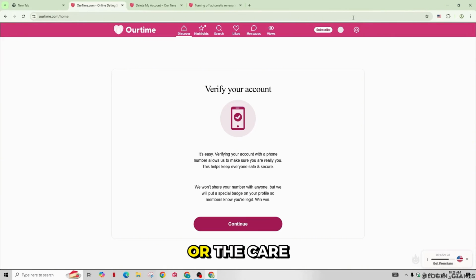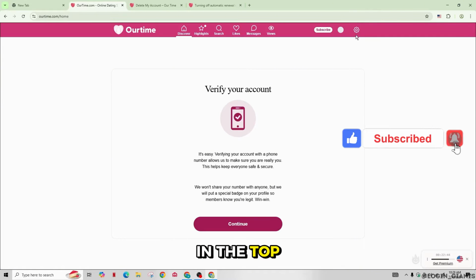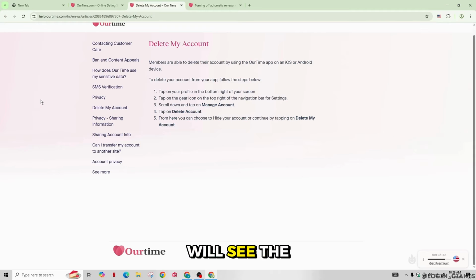Tap on your profile or the gear icon in the top right corner of the screen after you log in and verify your account. You cannot access any of the features in Ourtime until and unless you verify your account. So tap on the gear icon in the top right corner of this screen. Now scroll down and there you will see the option of manage account. Tap on that and then you will see the option of delete account.